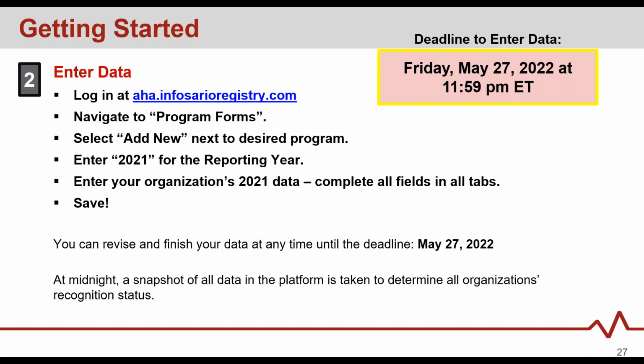Once you receive your user credentials by email, you'll head to our online data platform. You'll navigate to program forms, hit add new, enter 2021 because you're entering data from calendar year 2021, fill in all the fields and hit save and exit. That's a quick summary. We're going to go into more depth, but just a quick summary of the quick steps to submit data. The deadline to enter and finalize all your data is Friday, May 27th at 11:59 p.m.